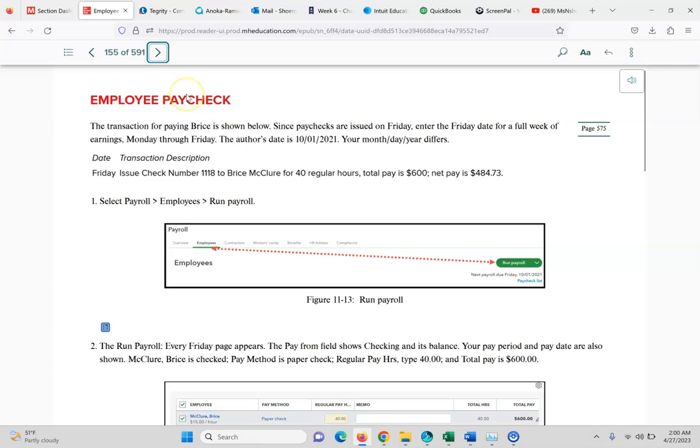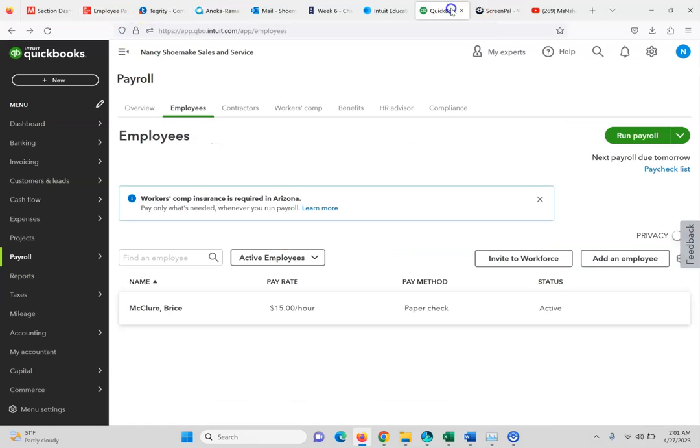The transaction for paying Bryce is shown below. Since paychecks are issued on Friday, enter the Friday date for a full week of earnings, Monday through Friday. The author's date is October 1st. Your month and day are going to differ. Friday issue check number 1118 to Bryce McClure for 40 regular hours of total pay, $600. Net pay is $484.73. So we'll go over here and we're going to run payroll.